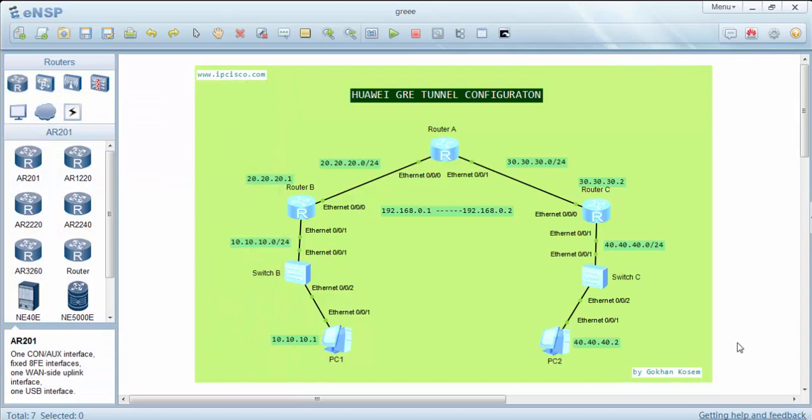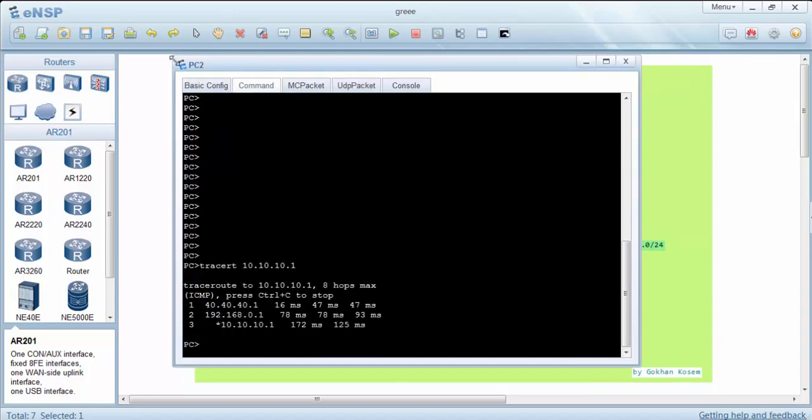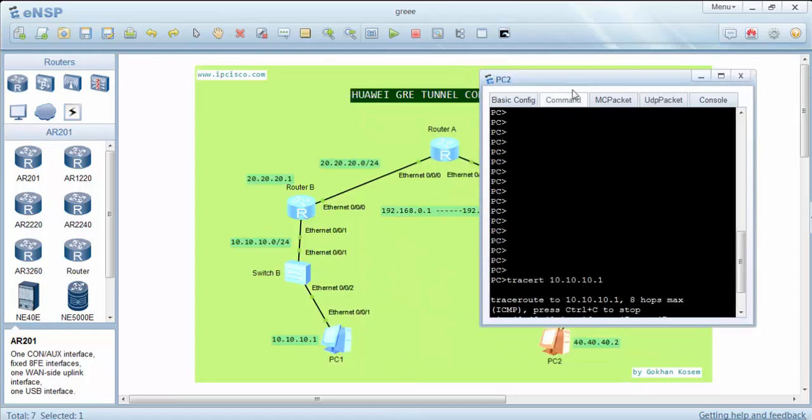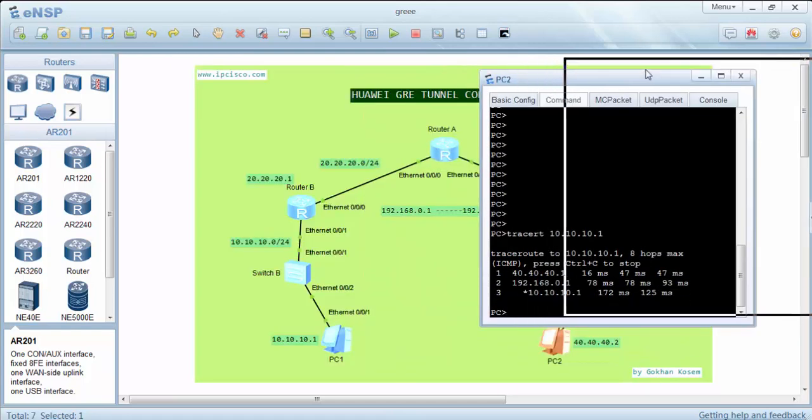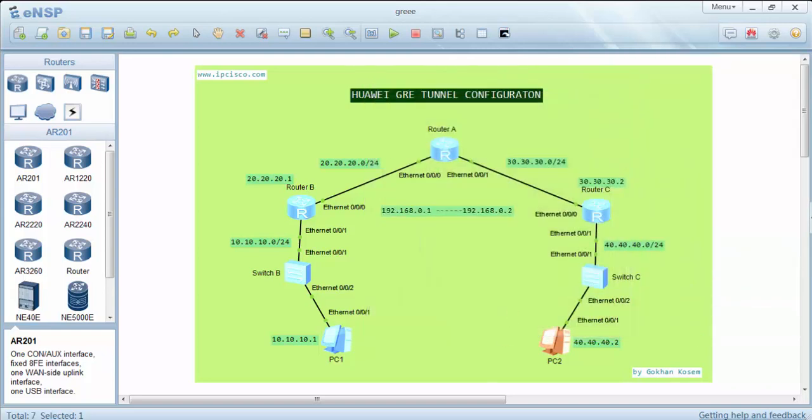And again, let's do the same thing on PC2. As you can see, this time our trace is coming here and then coming here. This one, and then to the PC. Our tunnel is working. In this configuration example, we have configured a GRE tunnel on Huawei routers.